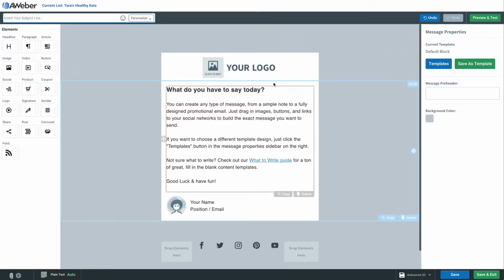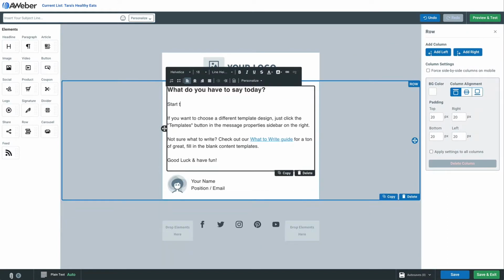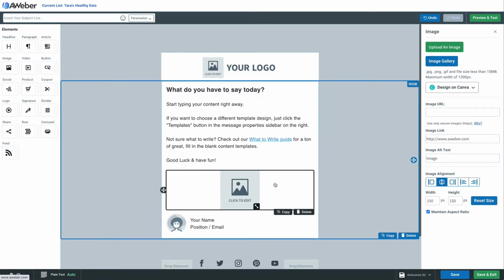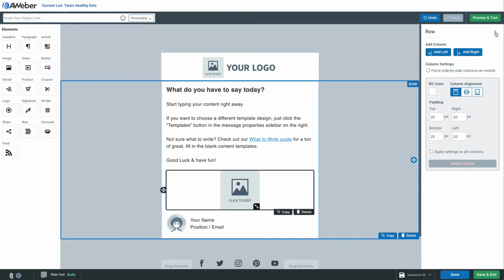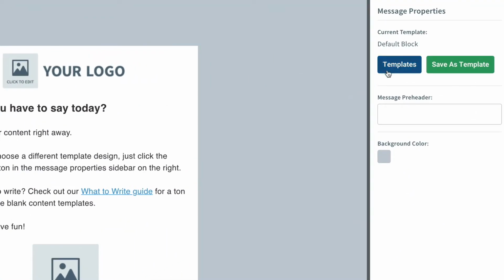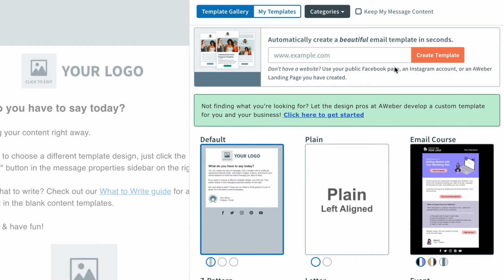In this super quick video, I just want to show you some of AWeber's email templates, helping you design and create emails without having to be a designer yourself. Whenever you use AWeber's drag and drop email builder, you'll see a default template. You can just start typing right in here, or even dragging elements to build your own custom design. If you're looking for something a little bit more pre-built, our template library is available on the right-hand side.